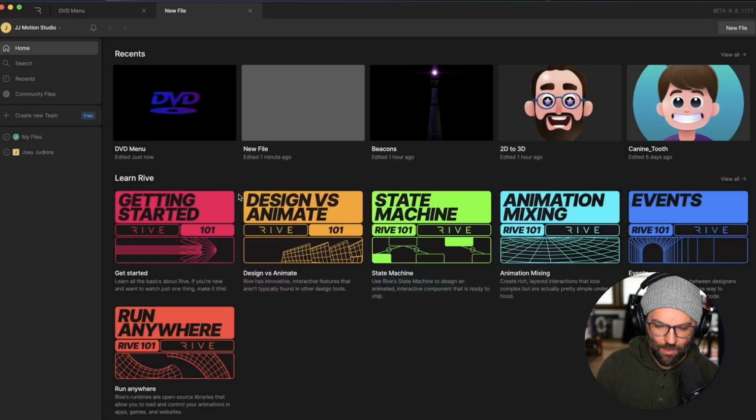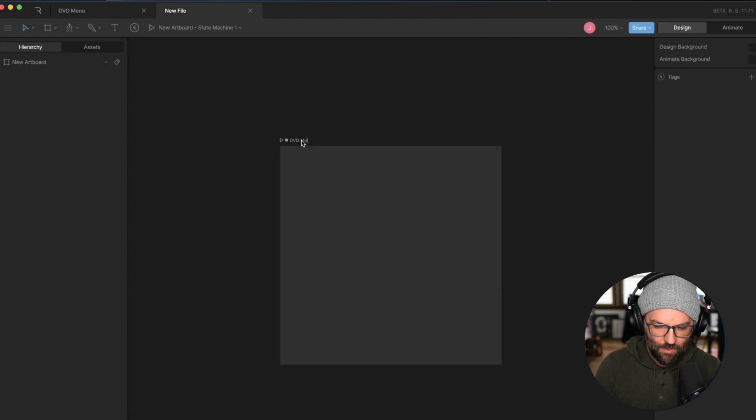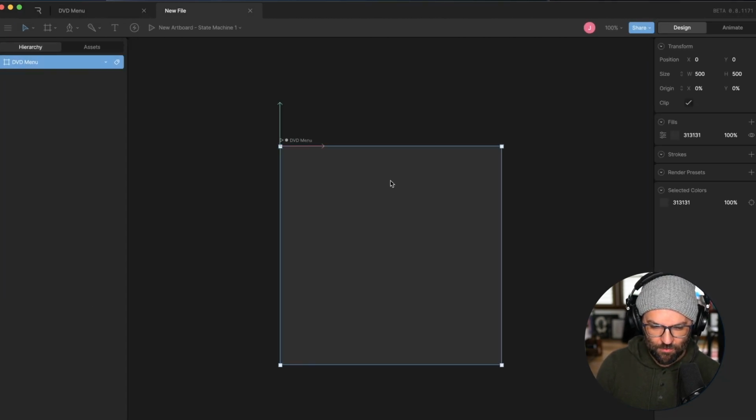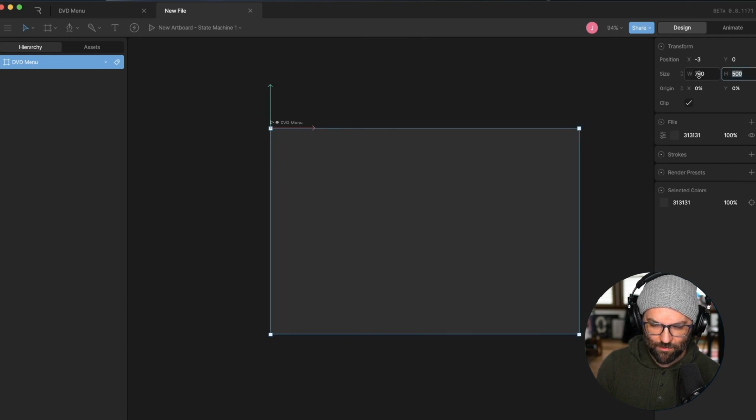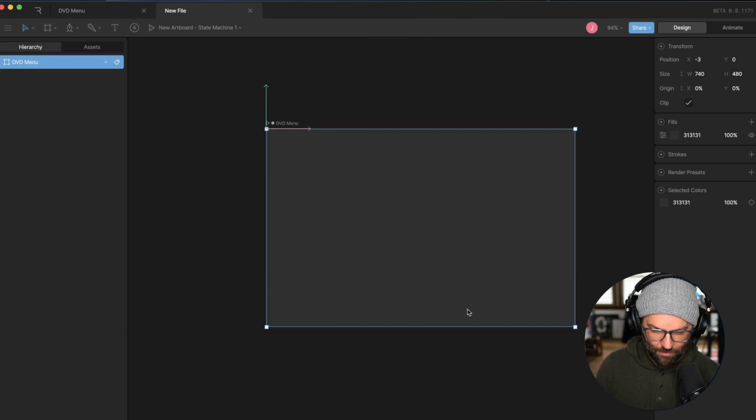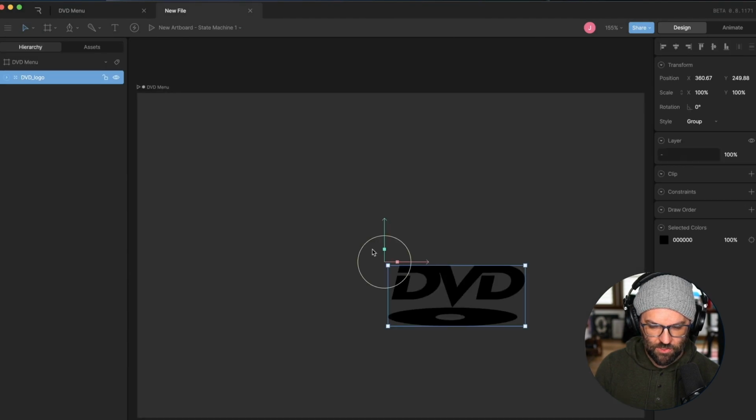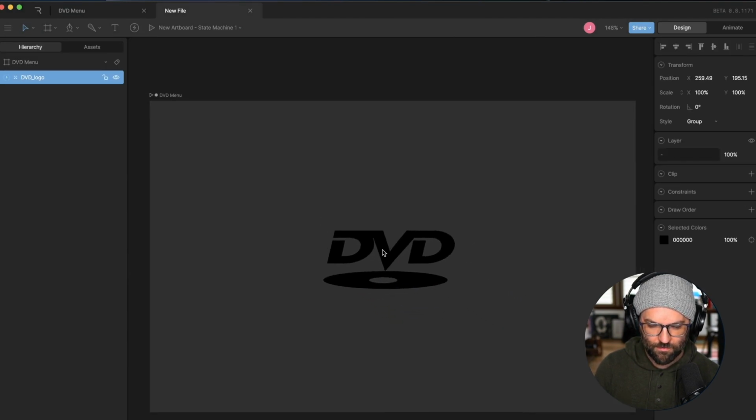We make a new Rive file. I'm going to call it DVD menu. If we want to be true to the DVD menu screen, though, we ought to make it 740 by 480, classic 4x3. Pull in the DVD logo as an SVG. I even think this size is working just fine.